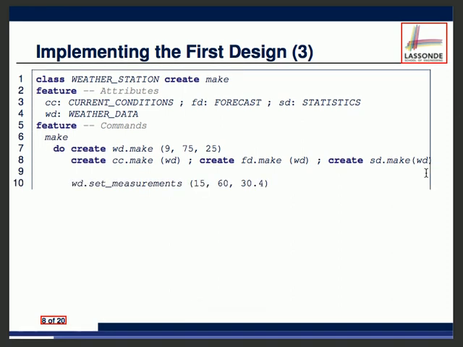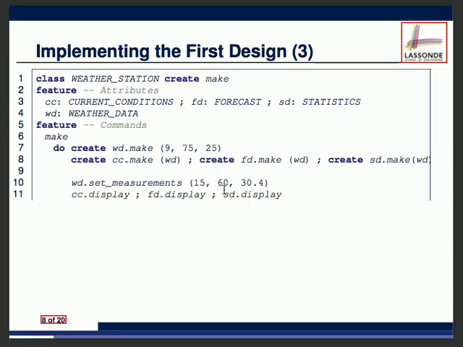And then you can see WD.set measurement over here. That means we are changing, the weather station is changing its measurement. Okay, you can see the temperature has been increased from 9 to 15, for example. And the humidity has been decreased from 75 into 60, something like that. Okay, so now the measurement is changed. Now in this case, if we say this, current condition that display, and also forecast that display, and also statistics that display. So what does that do?